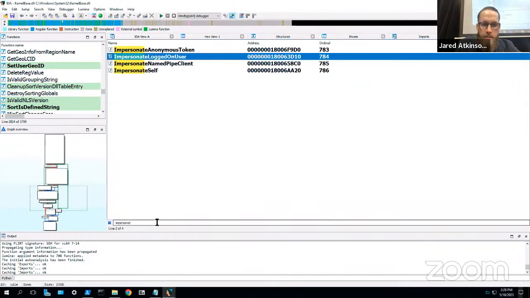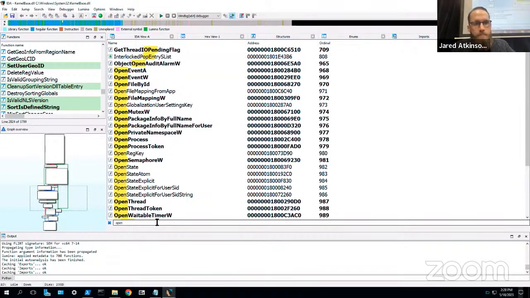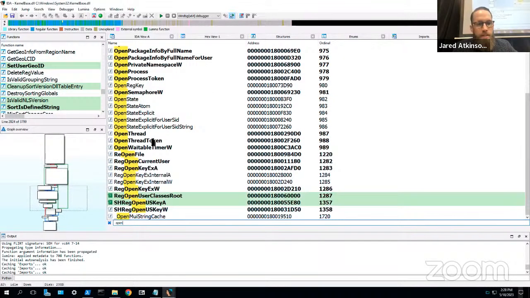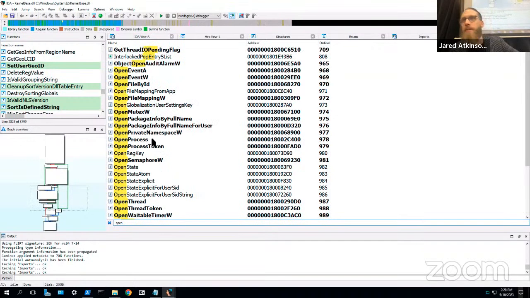If we go to kernelbase and type in open, we see OpenEvent, OpenFileById, OpenFileMapping, OpenThreadToken, OpenState, OpenSemaphore, OpenProcessToken, OpenProcess. There are tons of different open functions. Those are kind of meta functions, because they're just opening a handle to a process or to an object. They're not actually performing an action.